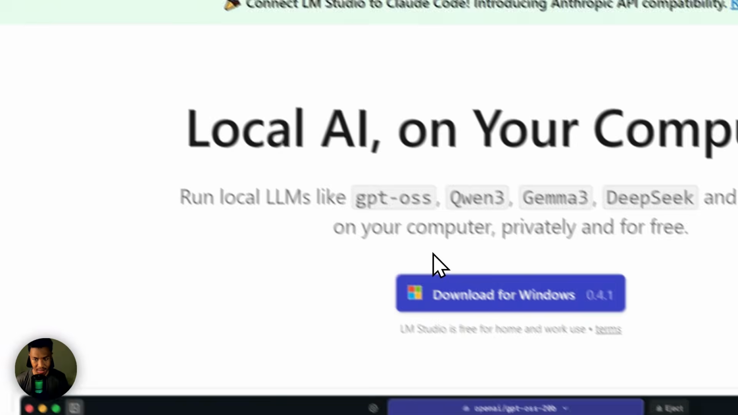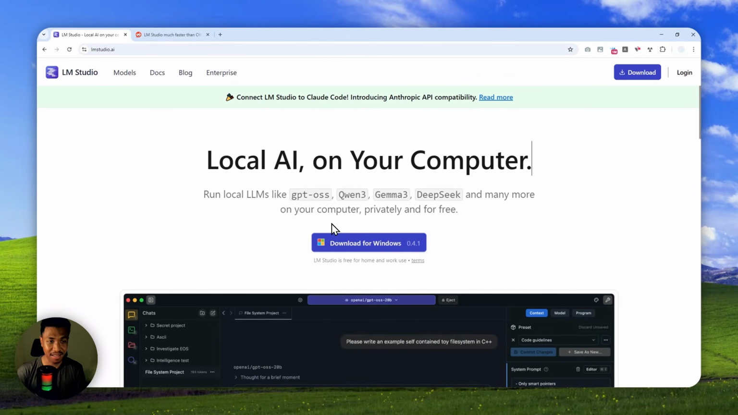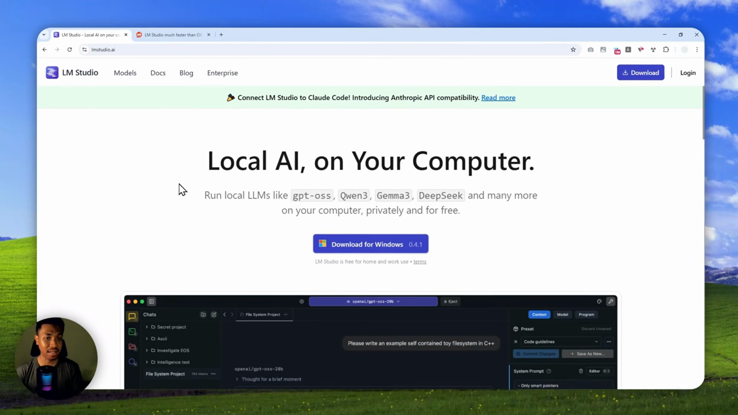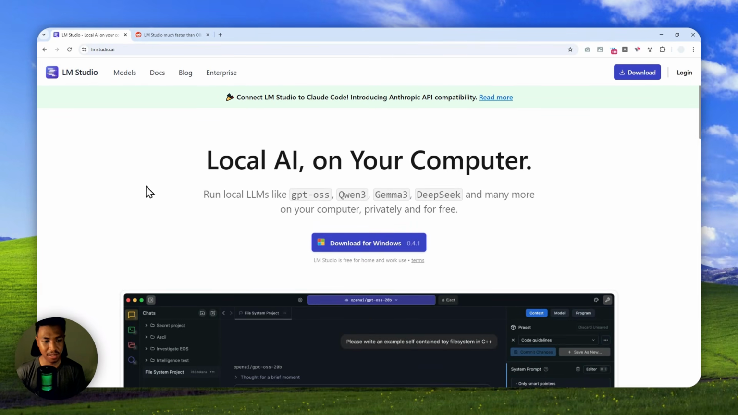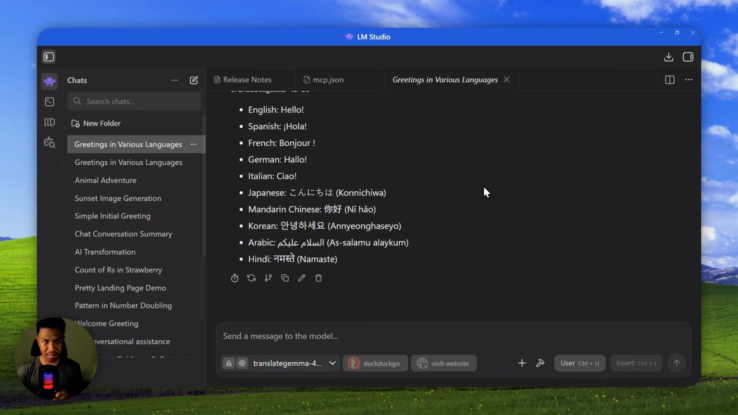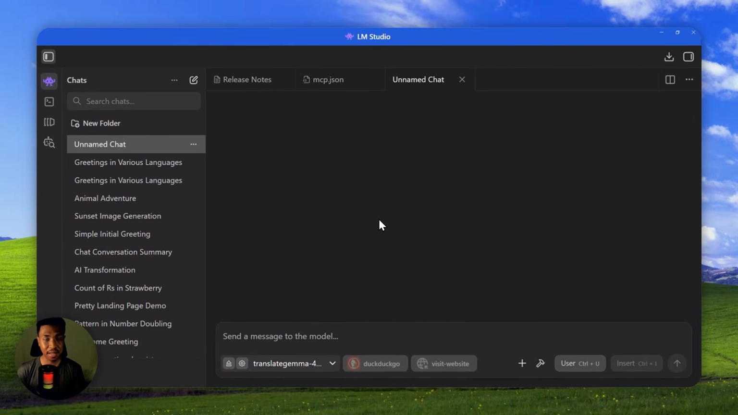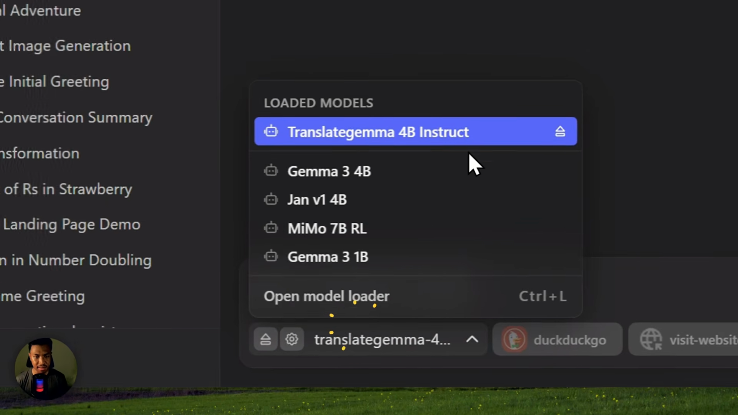So let me show you the techniques or tips and tricks that you can apply in LM Studio to make the inference or the AI model in LM Studio significantly faster. So let me just go back to LM Studio. And here, before I show you the techniques, I'm going to start a new chat and test the model first. Later, I'm going to apply a new setting and then compare it with the previous version of the model. Okay, so here I'm going to be using Translate Gemma.